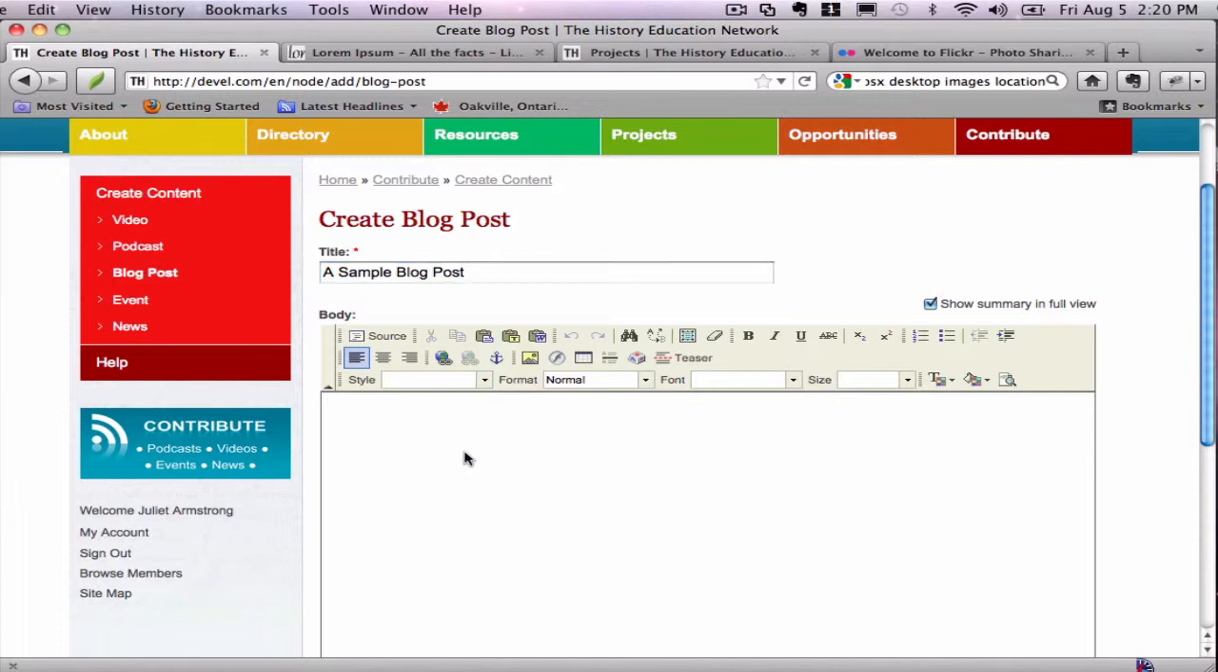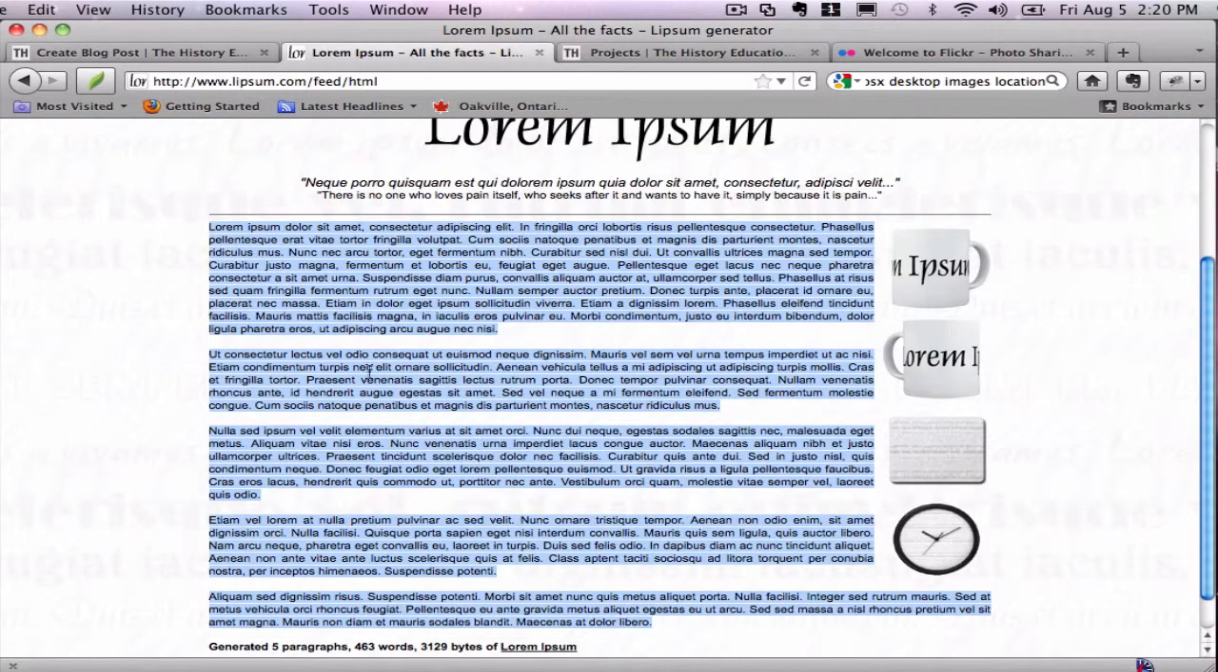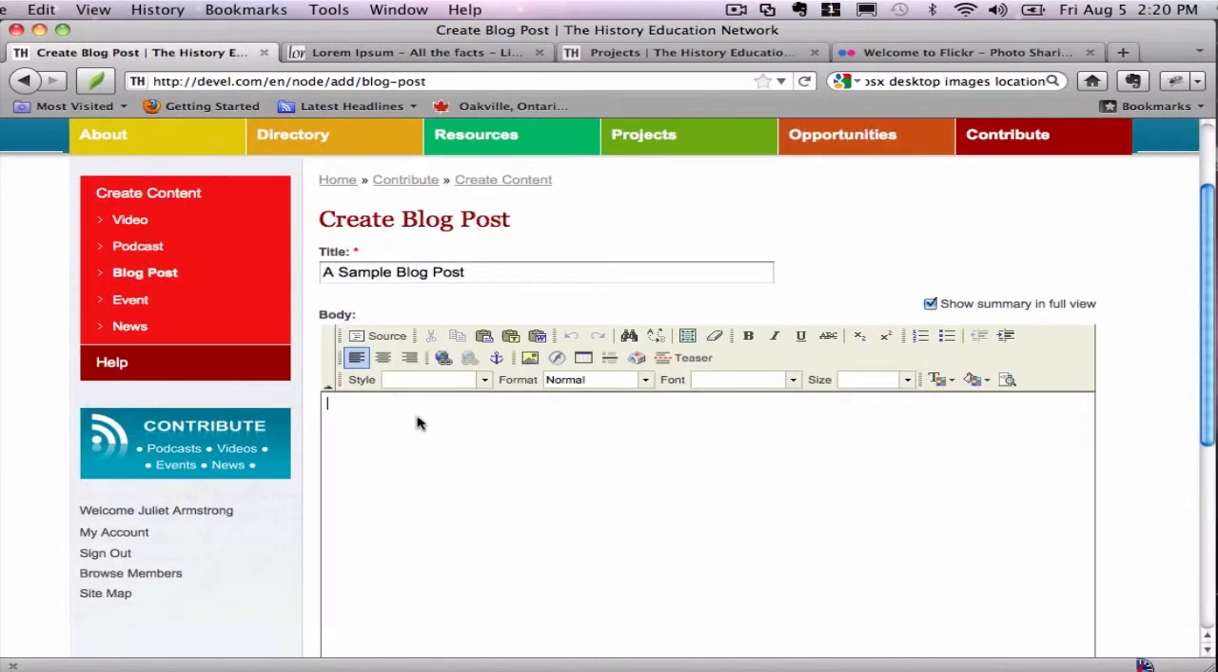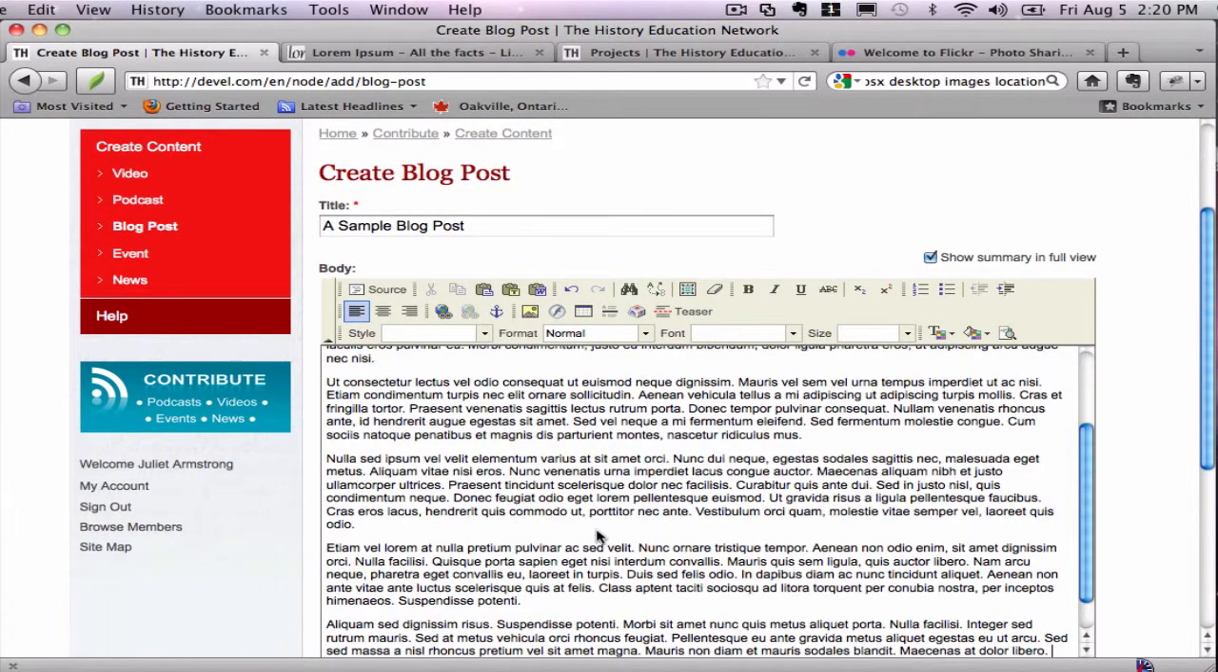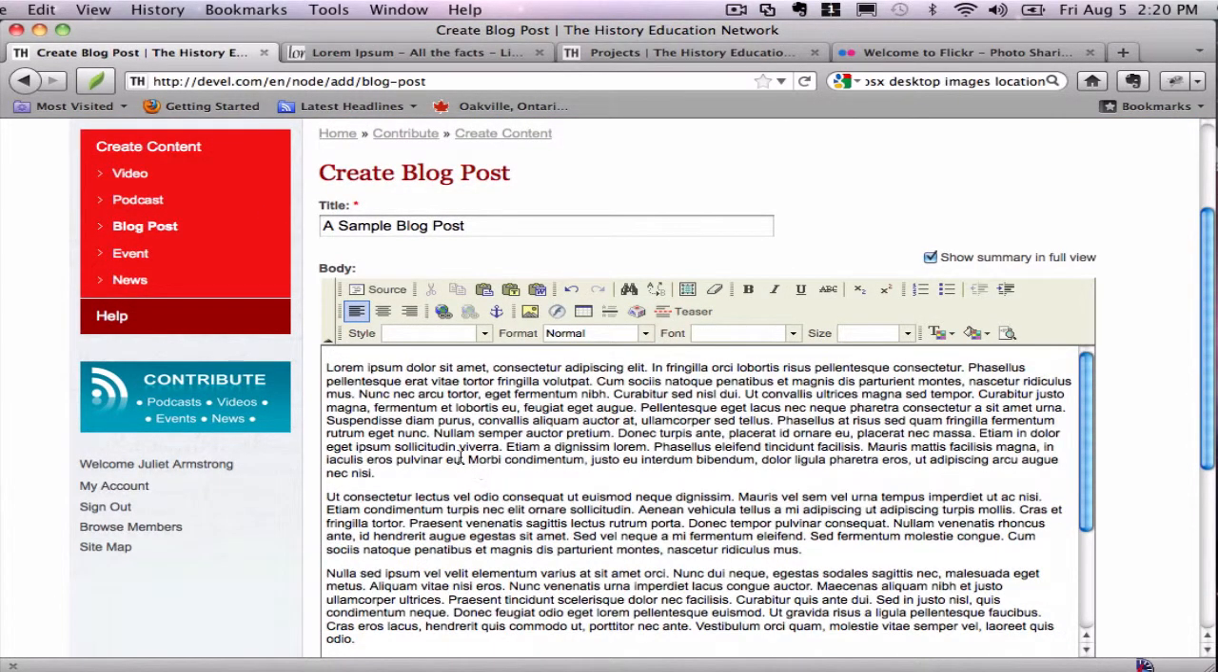And here's the body of our blog post. Now this is where we would enter all our text, and I have just grabbed some lorem ipsum here, just fake text, and I'm just going to paste that in there, and you can do that too if you just want to cut and paste from somewhere else.